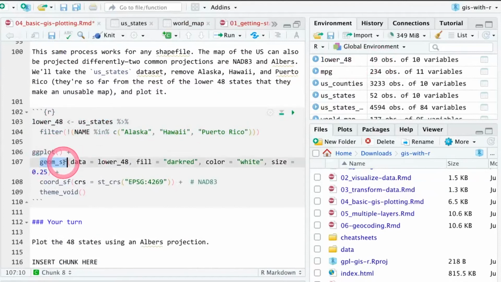We have geom_sf. We're going to plot that lower48 data set. We're going to fill with dark red. We're going to have white borders, and we're going to have thin white borders, this 0.25. These color names, R has a bunch of built-in color names like red and yellow and dark red. You can Google lists of R color names. What I generally do actually is not that.